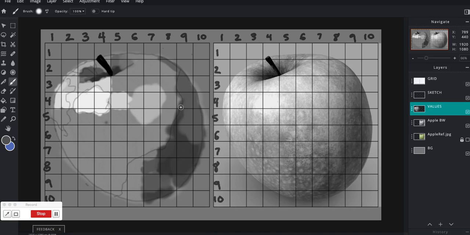So now that I've got my grid squares all numbered, what I'm doing is going across and blocking in my values. So for instance, right now I'm at 5, 3. So again, I'll go over here, find 5, 3, and I'll press I to bring up my color picker. And I'll get the local value here. So I'll tap right in the middle.